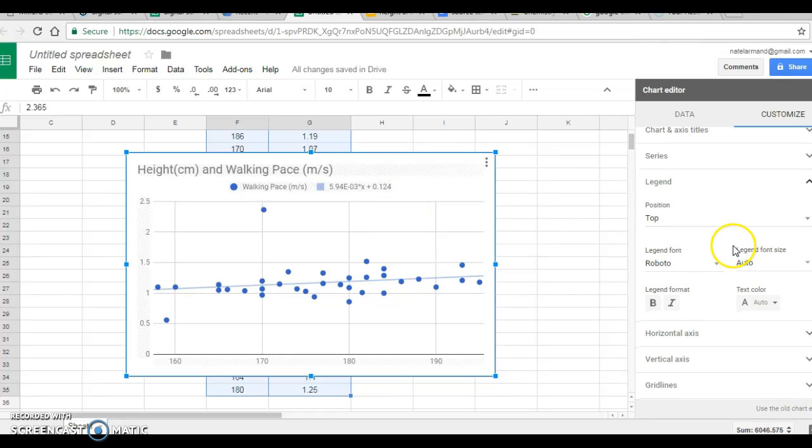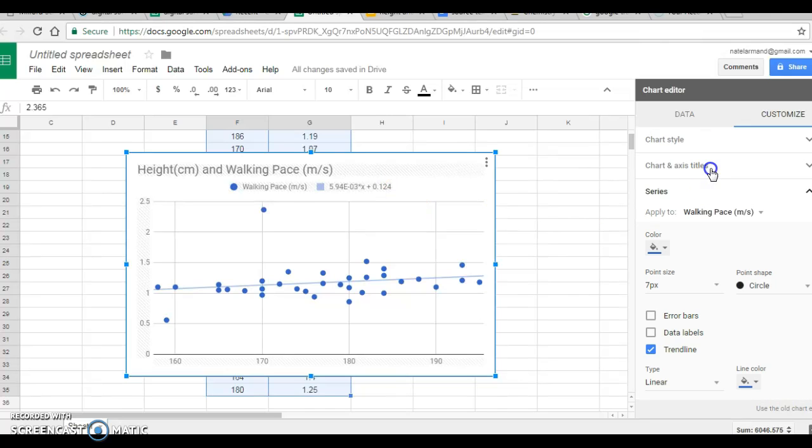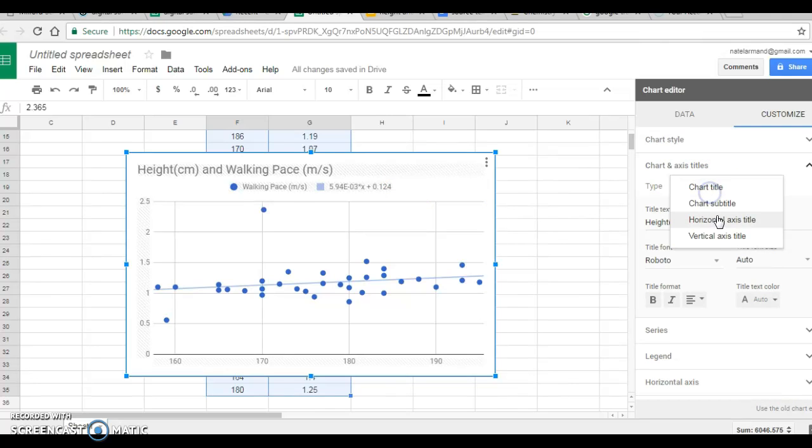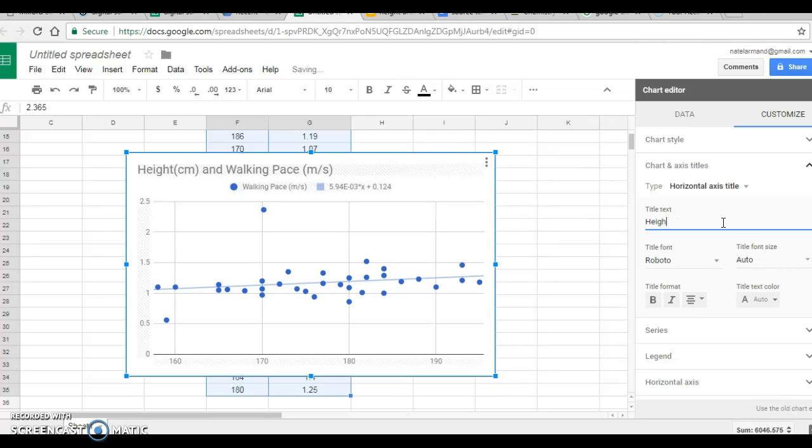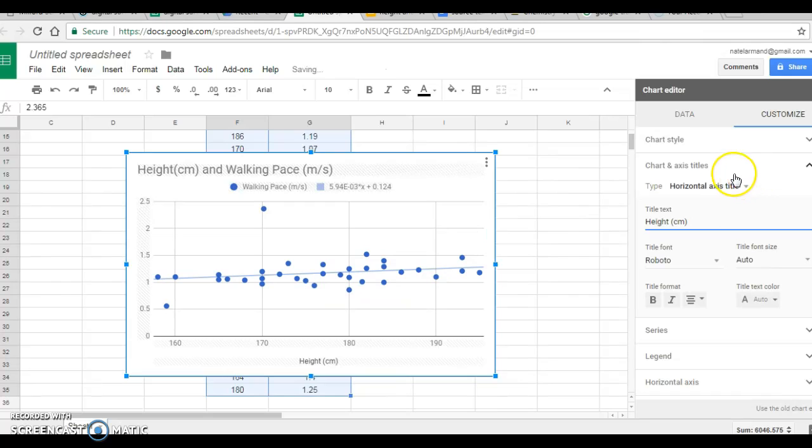Oh, yeah. So we're gonna go and make the axis titles. Our horizontal axis title is gonna be walking pace in meters per second. Or wait, sorry, height. My bad. Height in centimeters. And then our vertical is gonna be walking pace in meters per second.